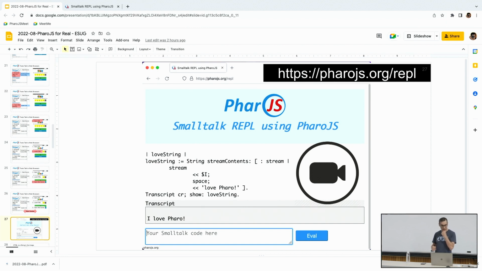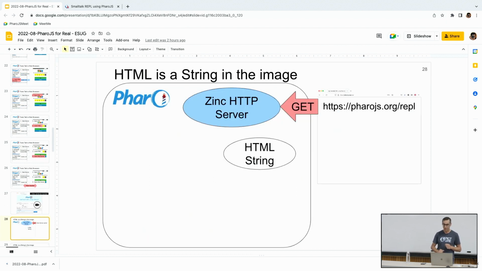Now I go to the other application, which is the REPL. You saw the video. So basically, we have a web view, or a text area, where we type some Smalltalk code, so it's in a web browser. We click eval, it does some magic, and we get the result. So what's behind the scenes? We have a Pharo image running with a Zinc HTTP server.